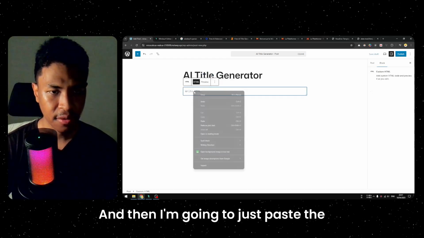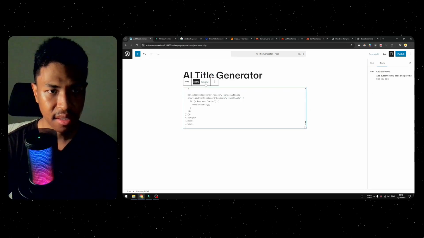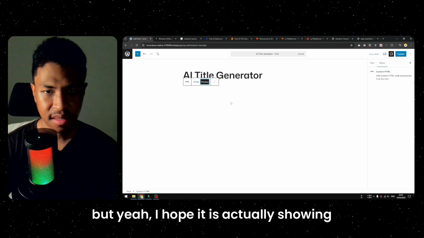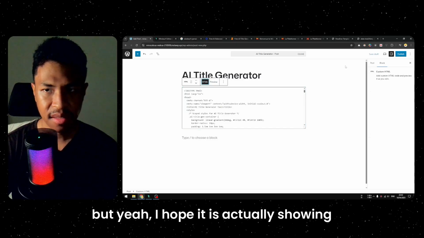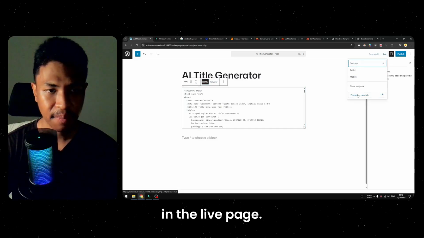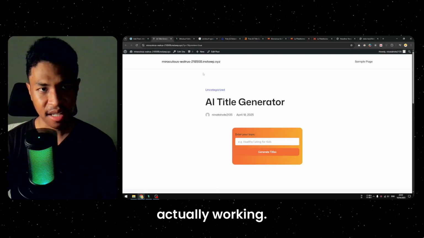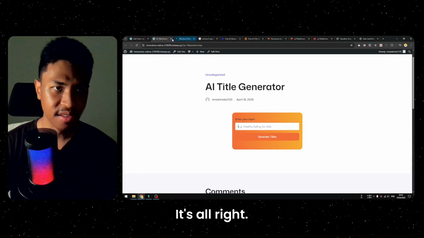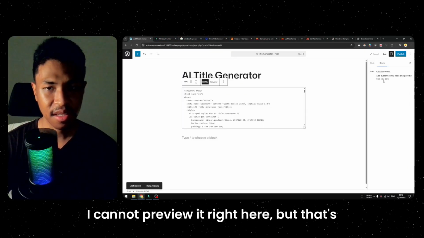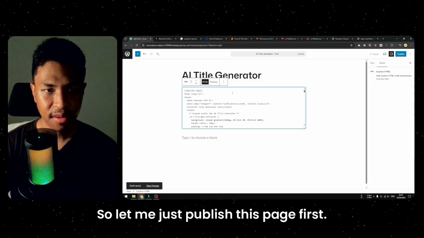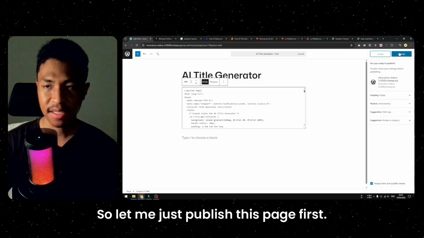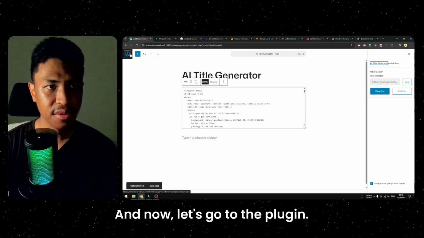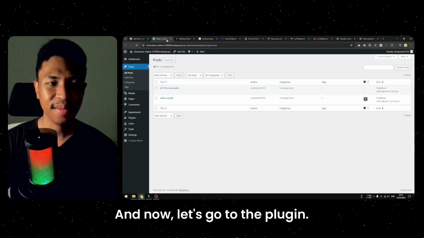Enter, and then I'm going to just paste the code right here, and it doesn't show anything for some reason, but I hope it is actually showing in the live page. I want to make sure that it is actually working. Oh, there you go. So this is what the tool looks like. Okay, I cannot preview it right here, but that's perfectly okay. So let me just publish this page first, and now let's go to the plugin.